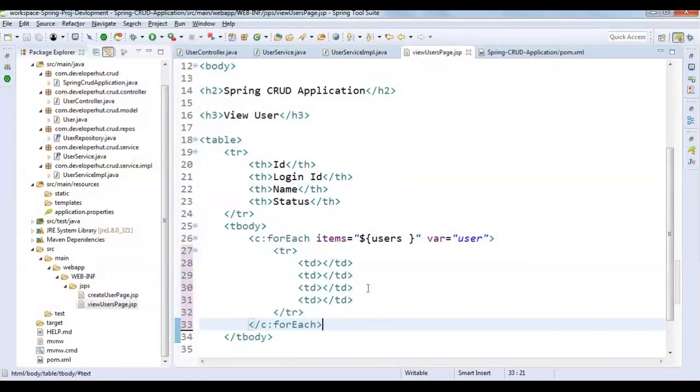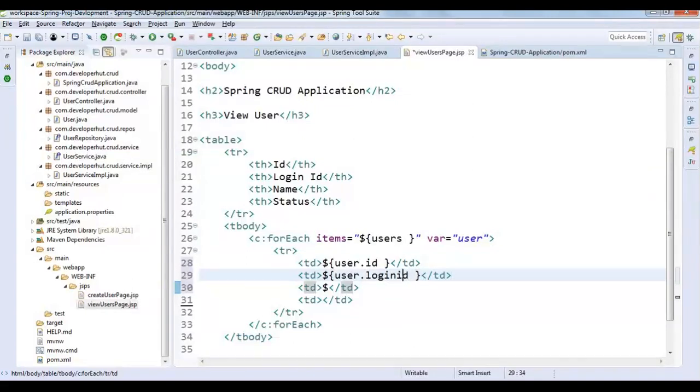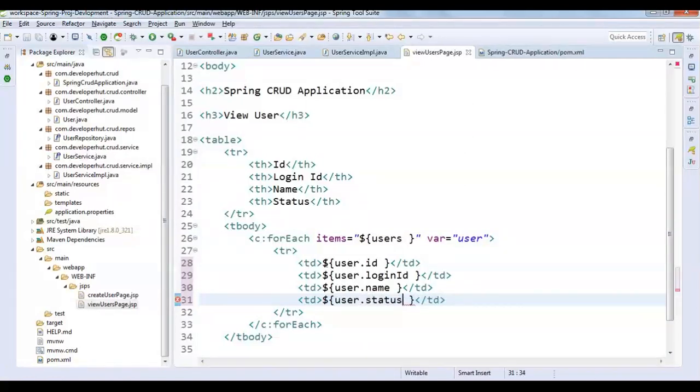So now the first thing that we need to show is the user ID. So I will simply add user dot ID. Then next is user dot loginId. I think the I in loginId is capital. Then it is user dot name, and last is user dot status. So let's save this.